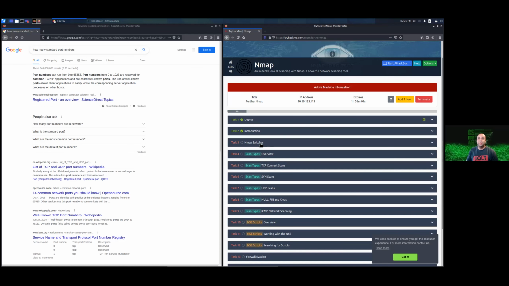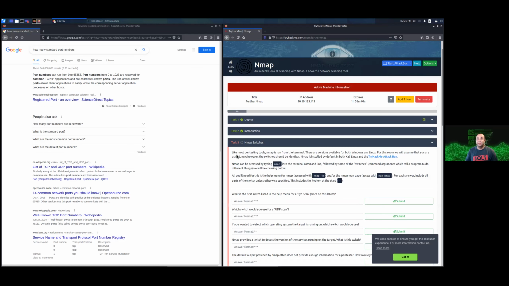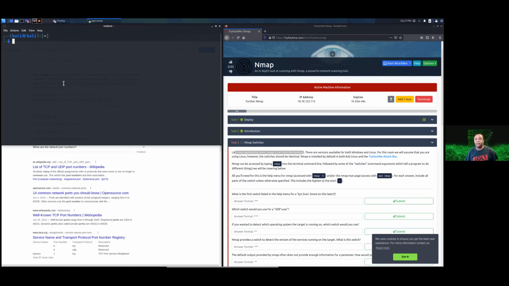All right, so Nmap switches. Like most pen testing tools, Nmap is run from the terminal. Okay, so let's open up a new terminal, not the one that we have connected to our VPN. I'm going to keep that one minimized and open a new one. Try to zoom in.